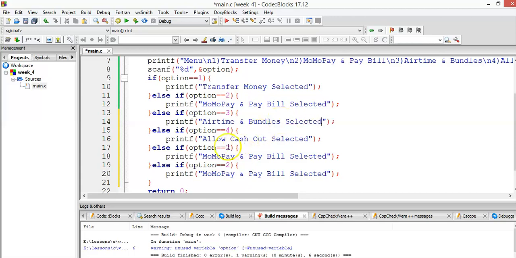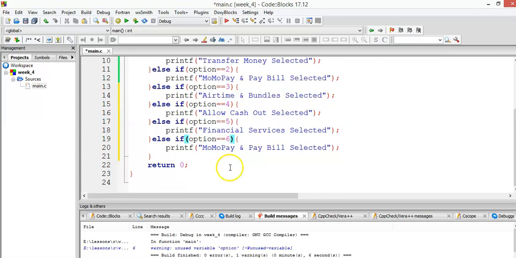Okay. Then 5 is financial services. So you can also dial your mobile money wallet short code. Then you can do yours. So if you are using Cash, if you are using Airtel Go, then you can also dial yours. So 6 is my wallet.